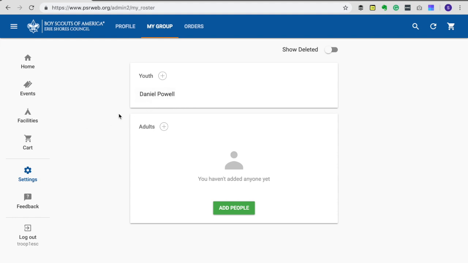So when you put somebody in your roster, it's just adding them to that list so you can pull from it later. It's not signing them up for anything, it's just simply adding them to a generic roster connected to your account so you have that information available when you're ready to register for camp. As you can see, we already have one person signed up here on the roster. That's Daniel Powell. We don't have any adults here yet.